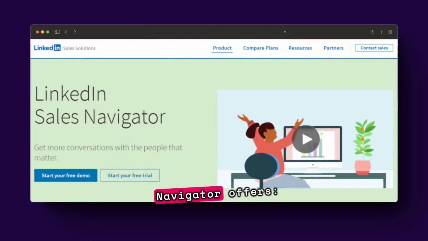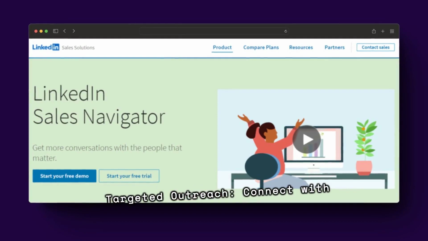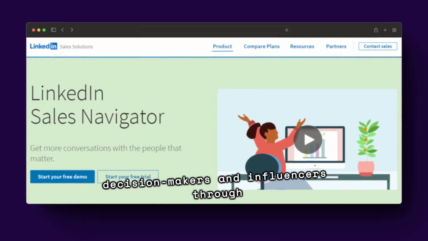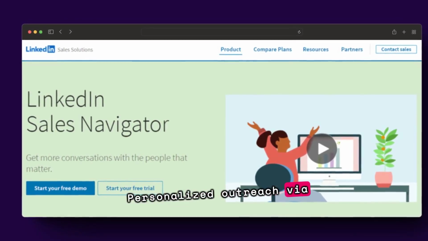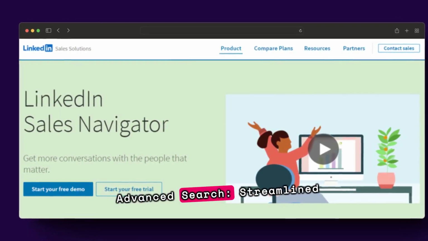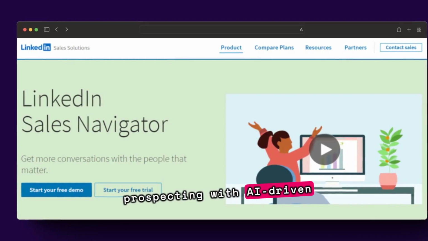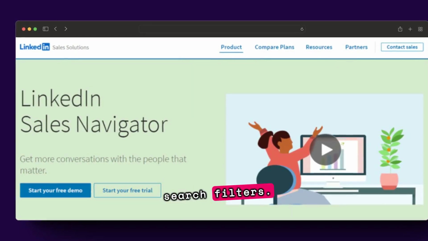5. LinkedIn Sales Navigator offers targeted outreach. Connect with decision makers and influencers through LinkedIn's professional network. InMail advantage. Personalized outreach via LinkedIn InMail. Advanced search. Streamlined prospecting with AI-driven recommendations and sophisticated search filters.